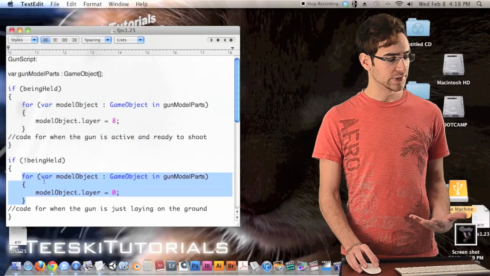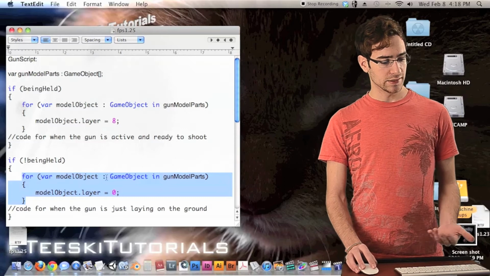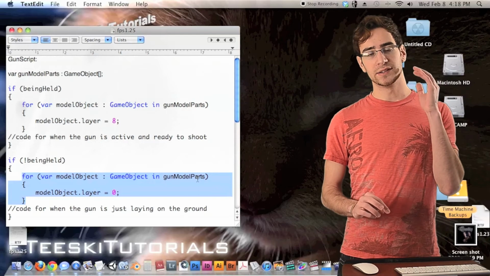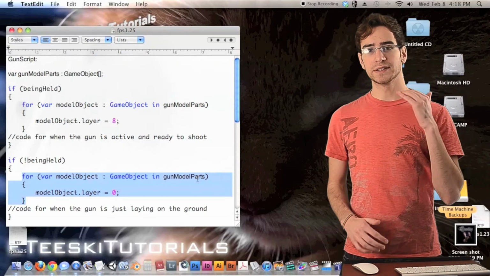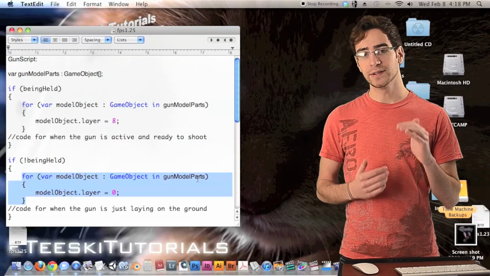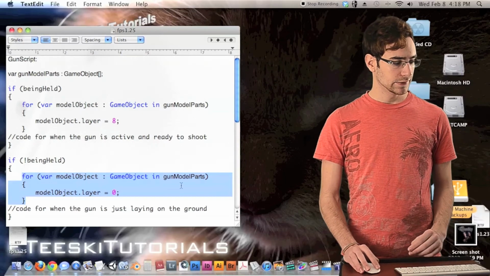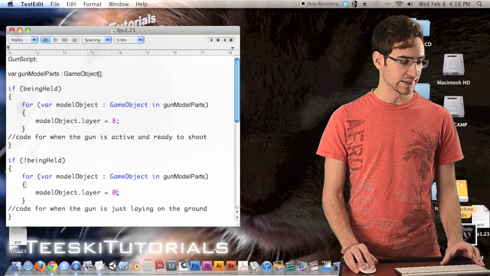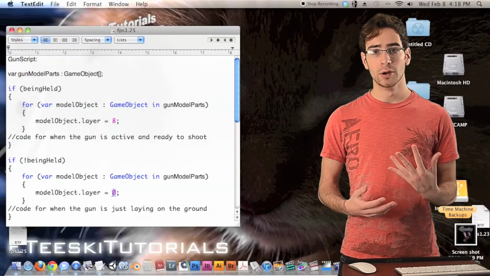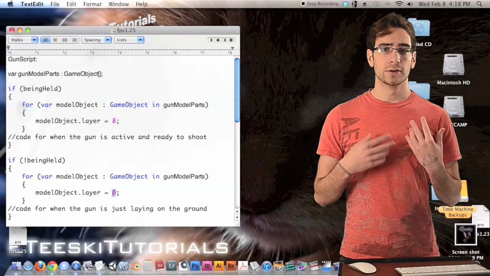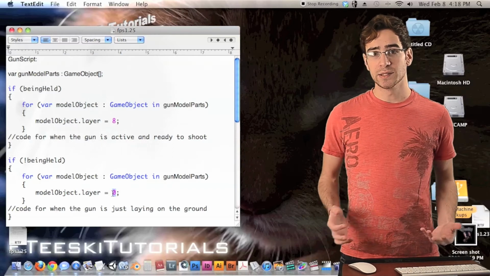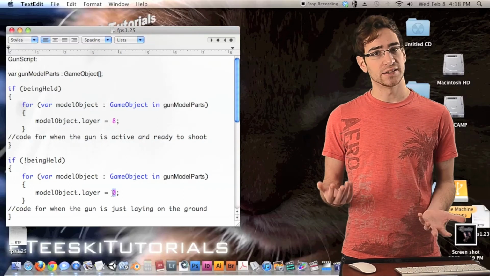We're creating a for loop that's going to declare a variable model object in gun model parts. So it's just going to keep on swapping through and going down the list of parts of our gun that we want to turn invisible and visible on and off. And the only thing that we're going to change is that instead of setting the layer to 8, or the gun layer, we're going to set it to 0, or the default layer. So when it's on the default layer, we can't see it through a wall, and basically it's going to behave like any other game object in our game.